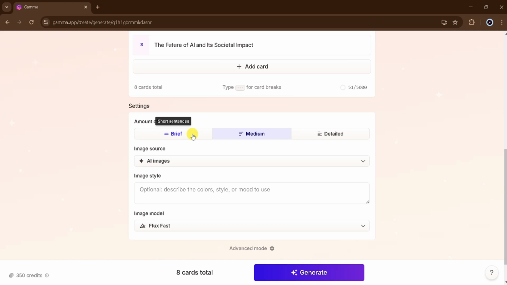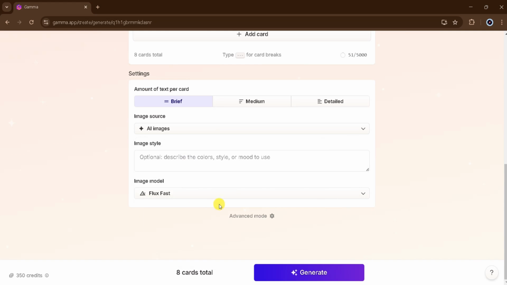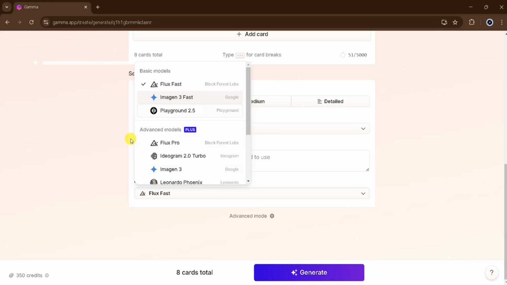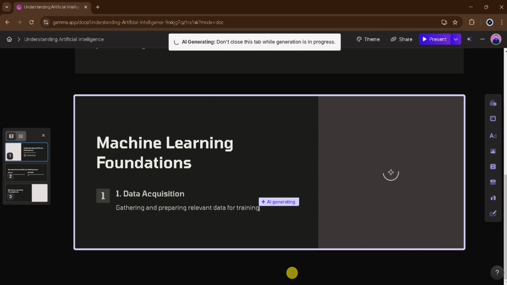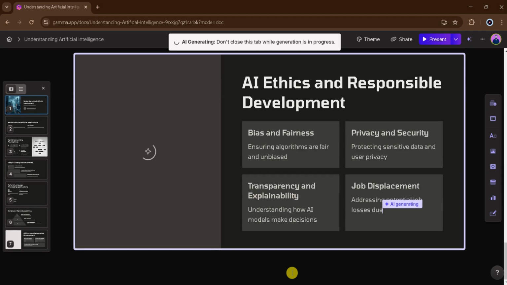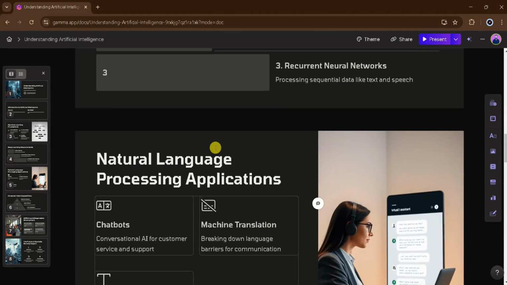I'll select brief. Next, we can select AI images. Choose the type of images you need. From the image models, you can pick one according to your preferences. After that, click on Generate. It takes time to generate the presentation using Gamma AI, so wait for a while. Here's the final result of our queries.